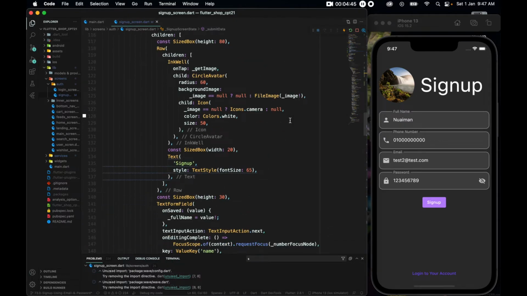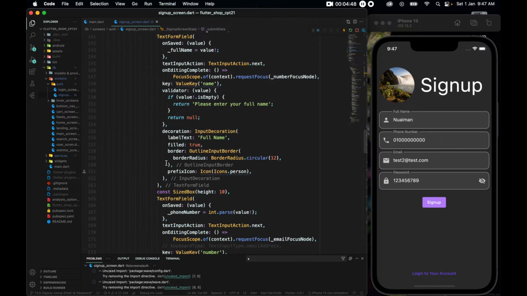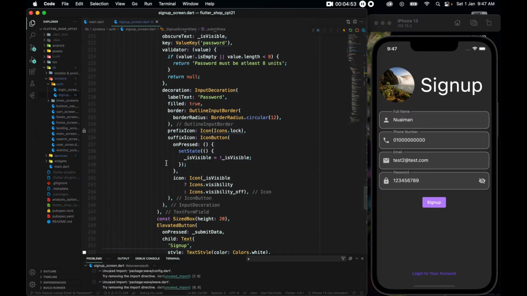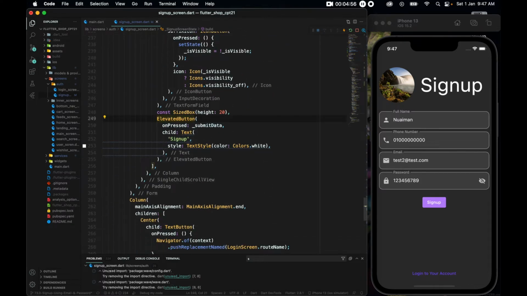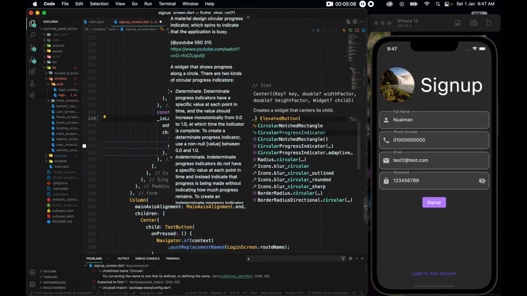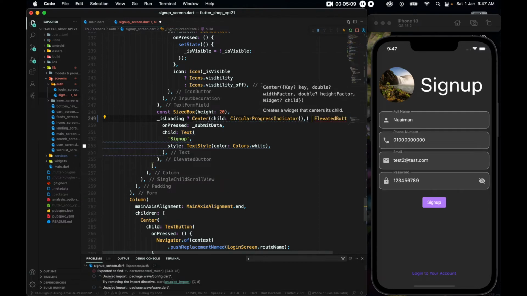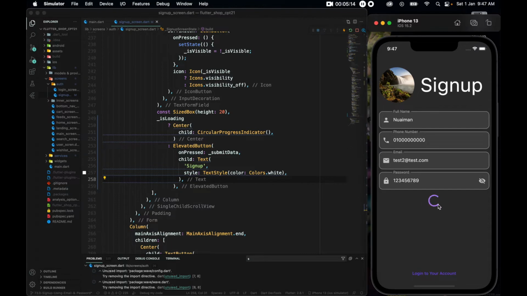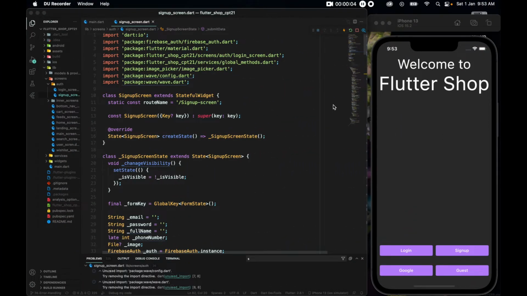Now where we have this sign up button, let's go down. We have this elevated button here, and what I want to do is if isLoading equals to true, then I want to return a Center with a child of CircularProgressIndicator, and if that is not the case, I want to return this elevated button. So with that, let us try it one more time, and you see it's working. Voila, that's nice.